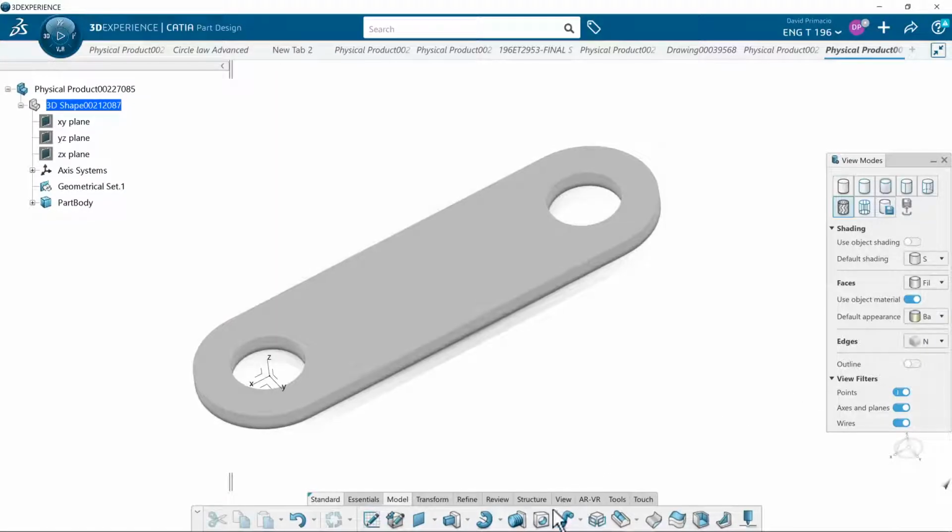All right, so I've done pad, pocket, rib, holes. Rib is something that can follow a spline, okay? And drafts here are shell commands. I think I'll try and demo that. I think just for fun, I'll do a shell.